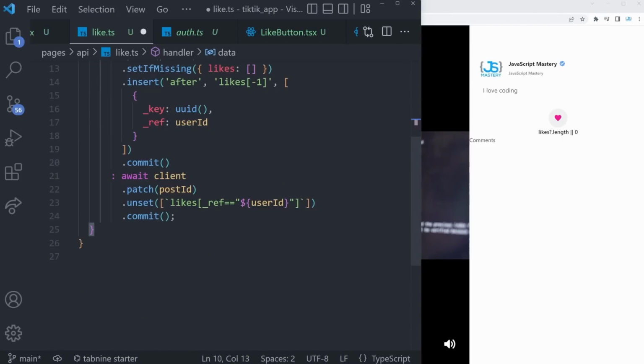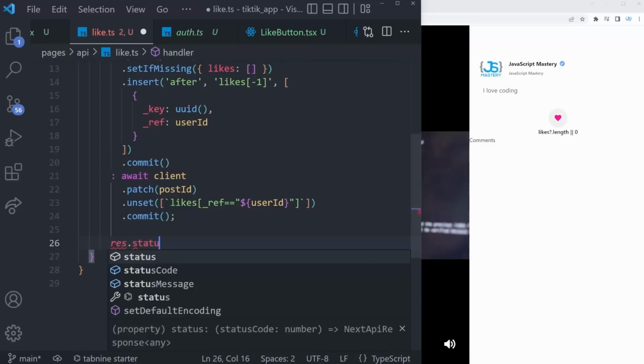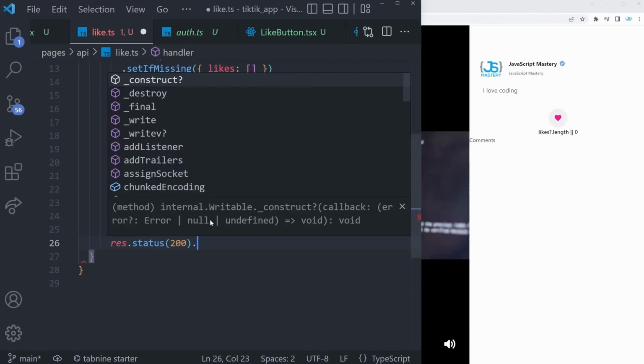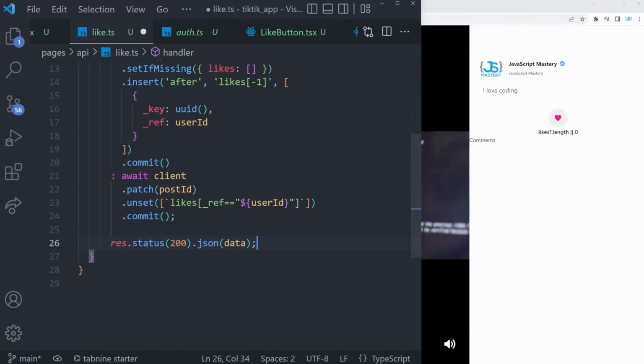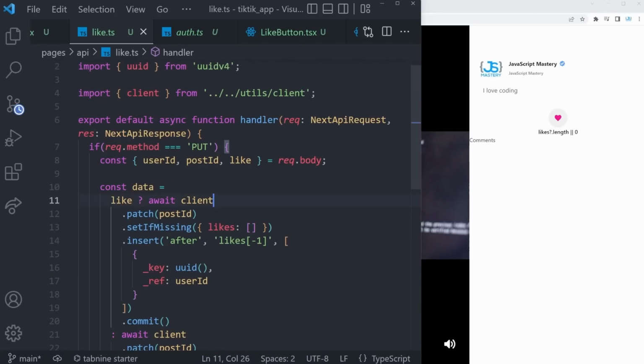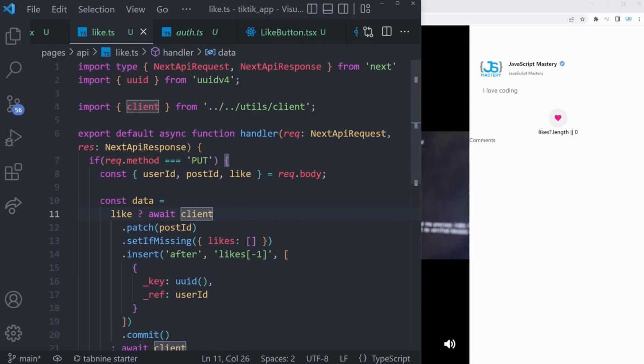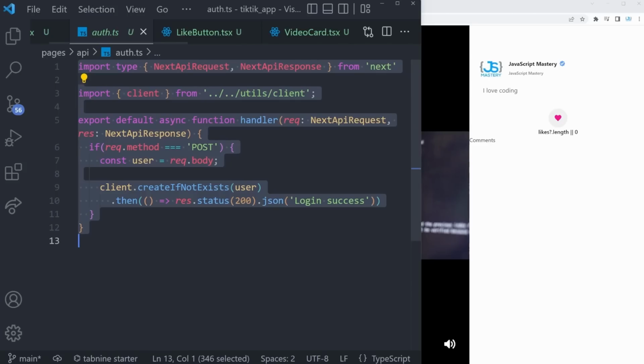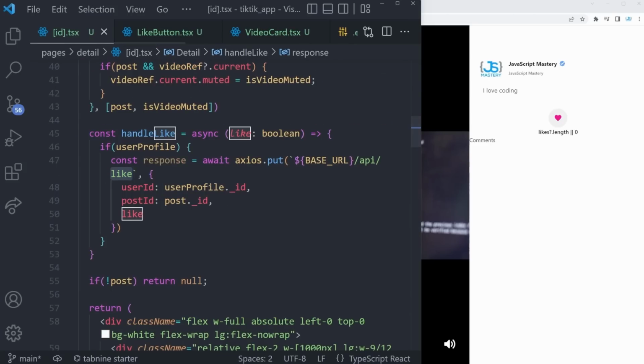Then we're going to get the data back, and we can simply say res.status 200 and then .json, and we can return that updated post. Perfect. So this was our Next.js backend route for liking and unliking the posts. Now we can go back to our handle like, and we are now getting back the data for that post.